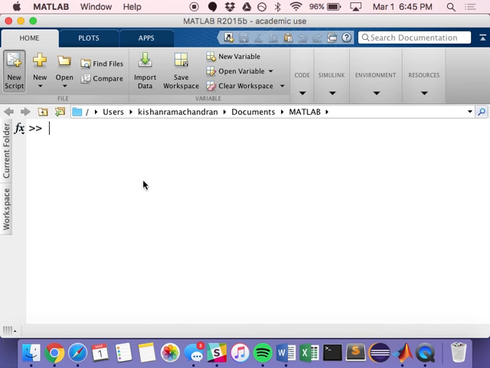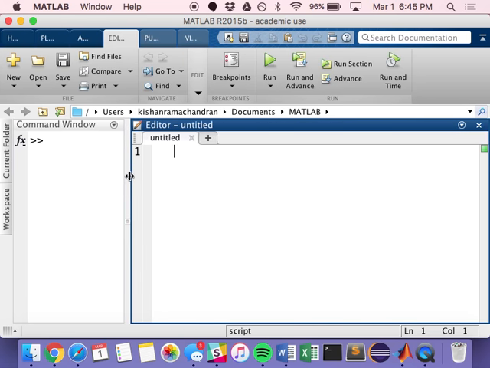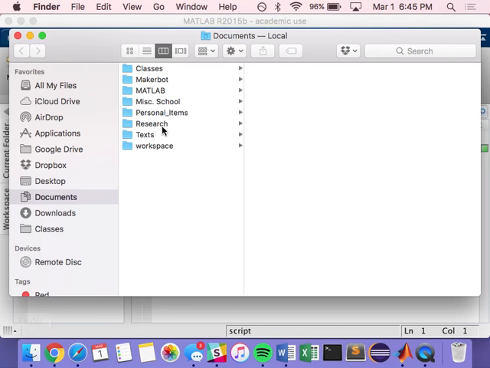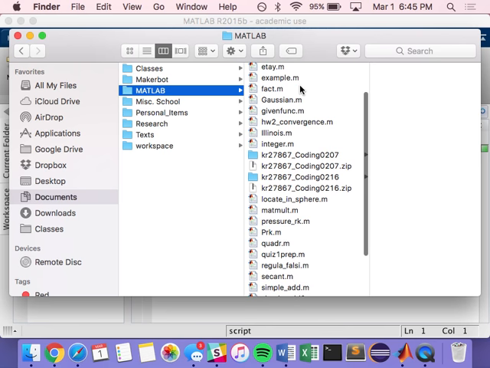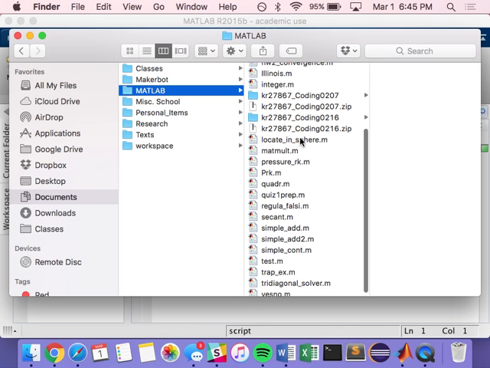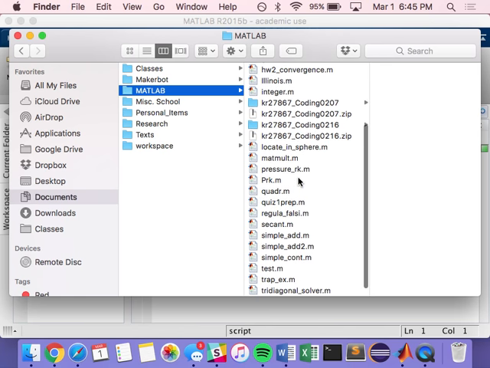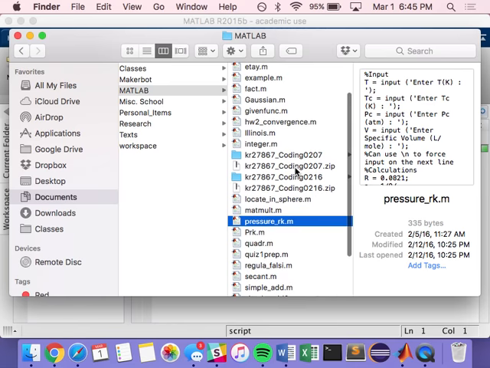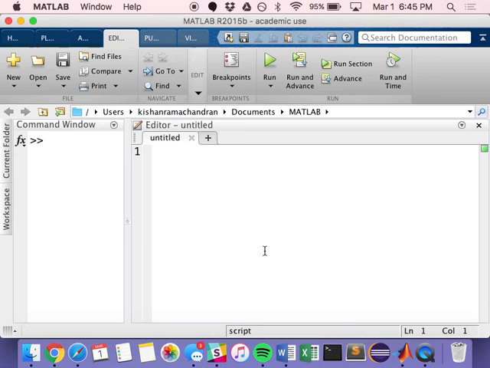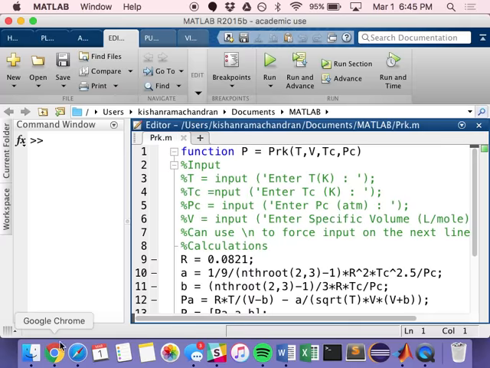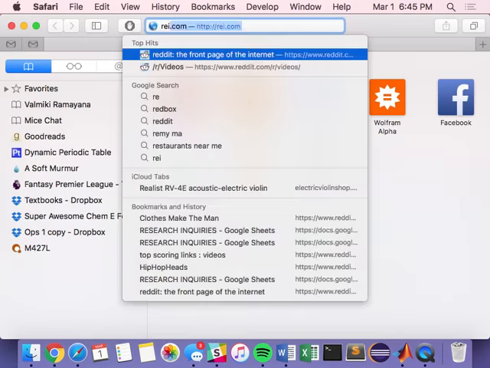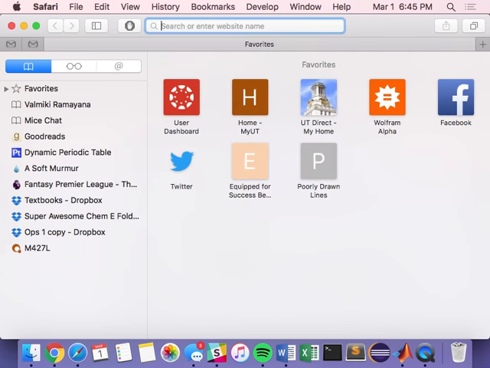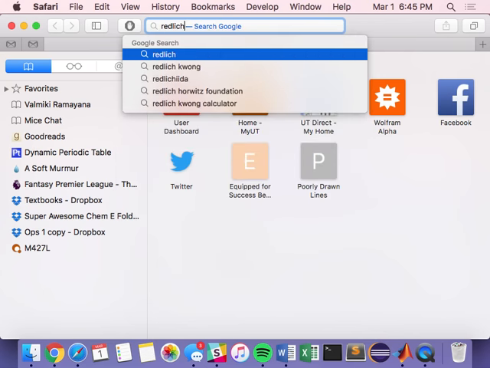Okay. So first thing we'll do, open up a new script. Yeah. You know what I can do? Let me see if I have this actually. All right, take it back. Let's do Redlich-Kwong because I already have it written. Do you know how to spell Redlich-Kwong? R-E-D-L-I-C-H. There it is.